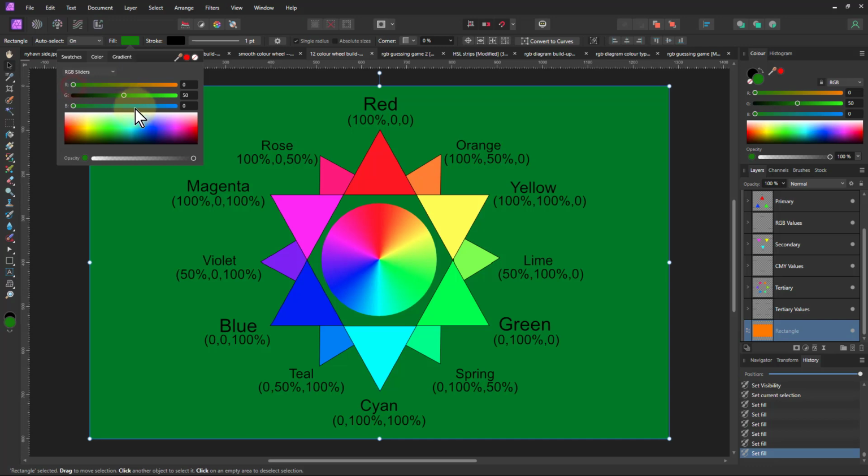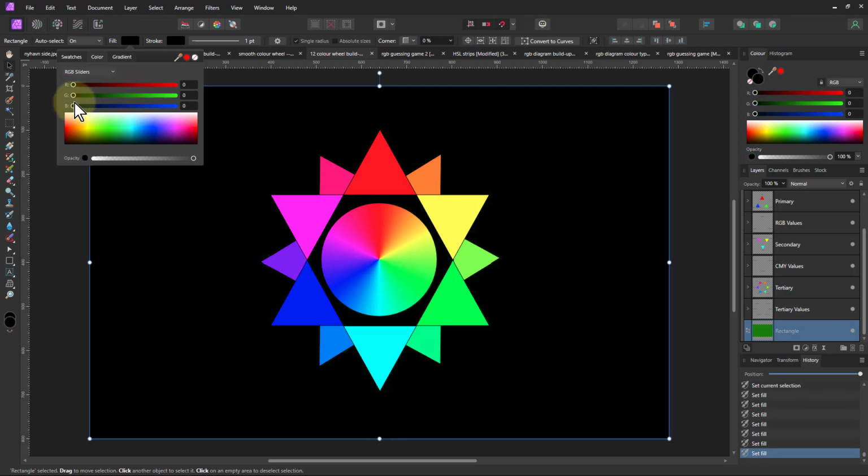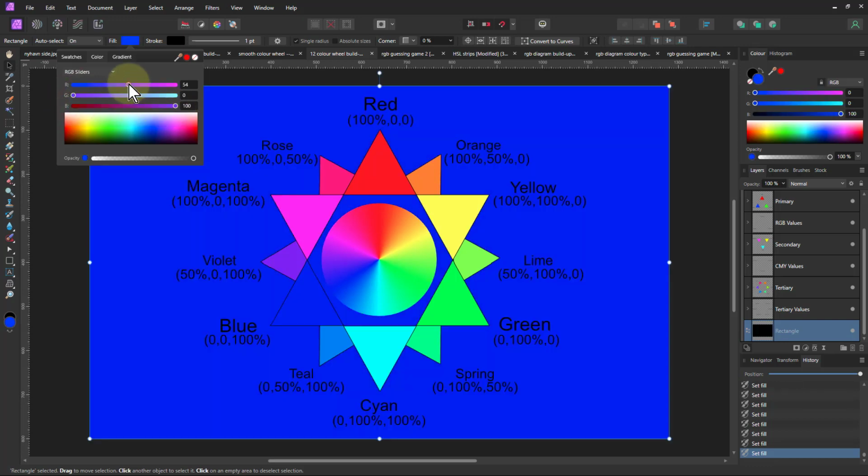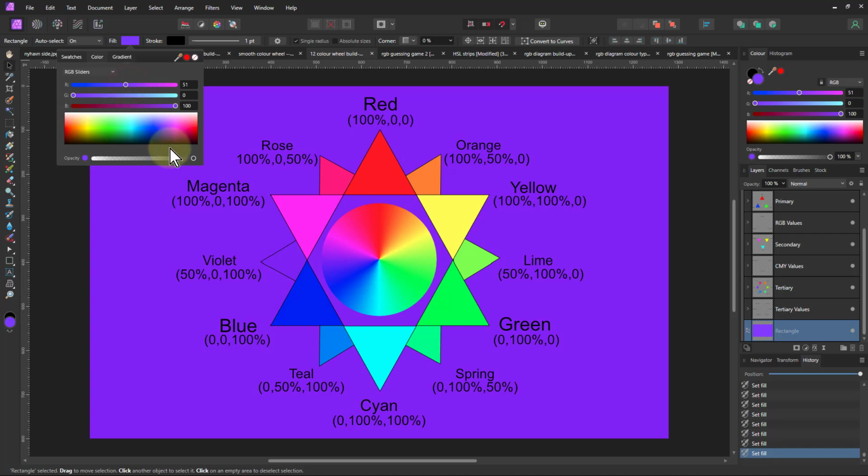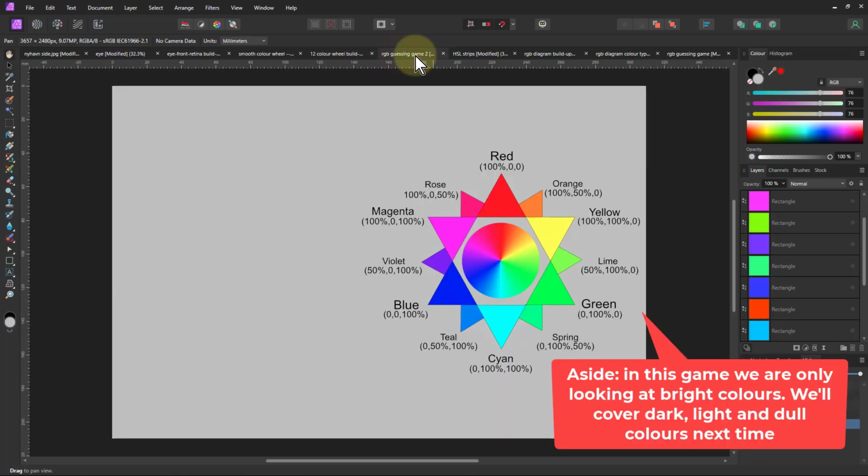Similarly, we can just take any of these, turn that down, turn this one up, and randomly put one in the middle of there, and there we've got violet. So red's in the middle, green's at the bottom, and blue's at the top. Once we can spot those, we can pick them out quite quickly. So let's have a game of it.